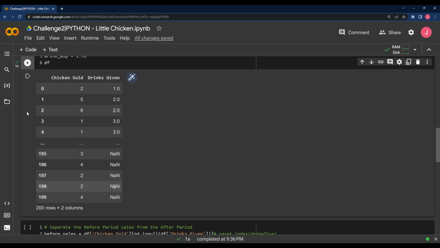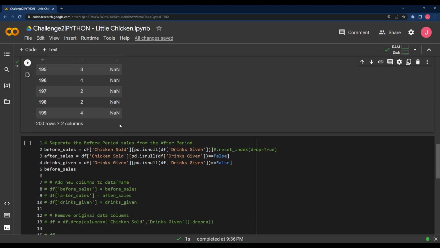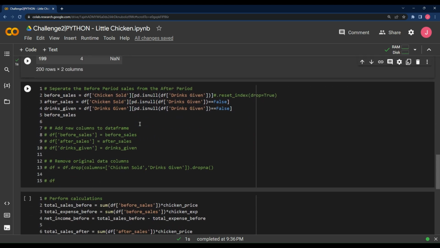And these null figures are represented by 0 drinks given. So this indicates the before period where he had yet to purchase a mini fridge. So we can see that the before period is the bottom half of the dataset, and the top half would be inferred as the after period, or after the mini fridge was purchased. Moving on into the dataset.